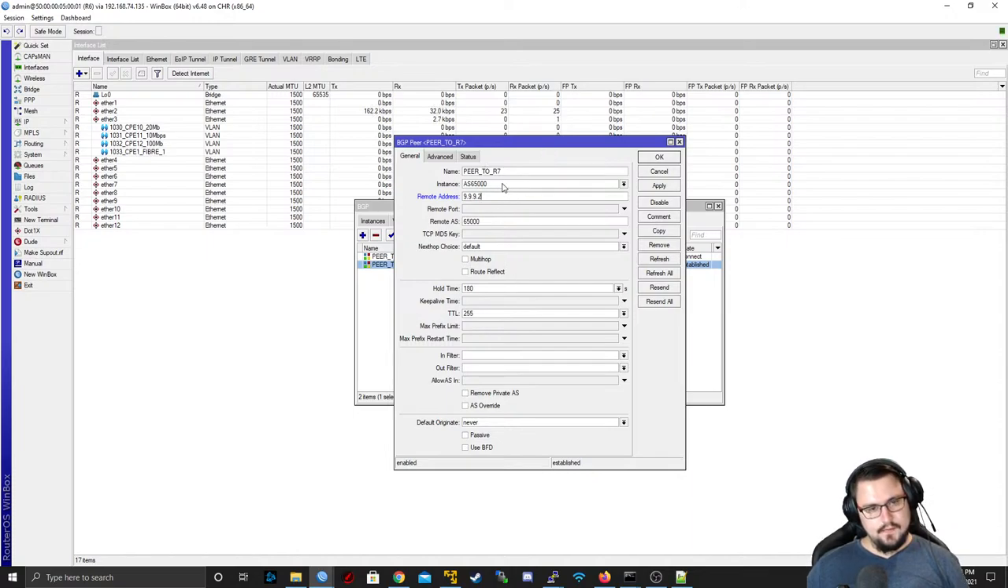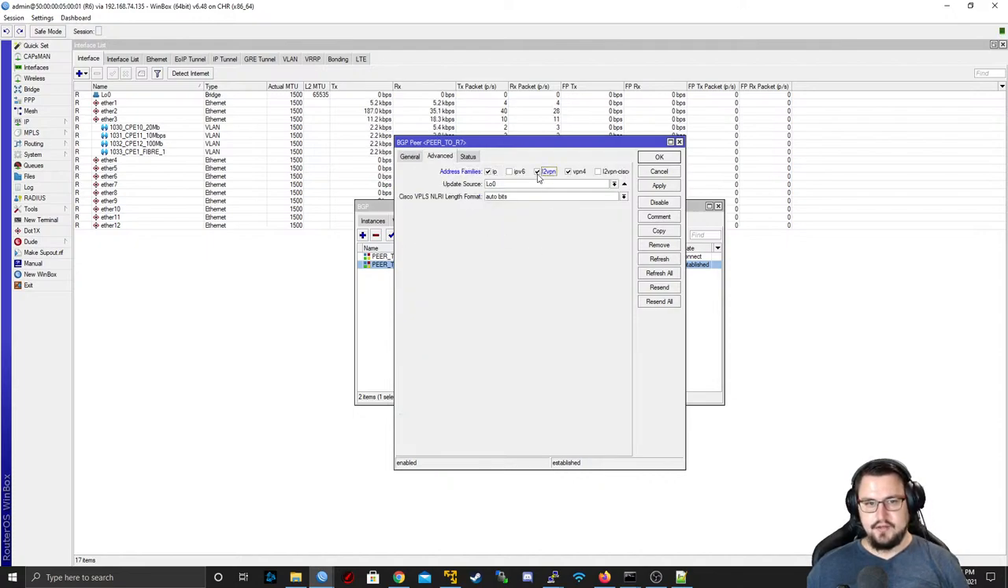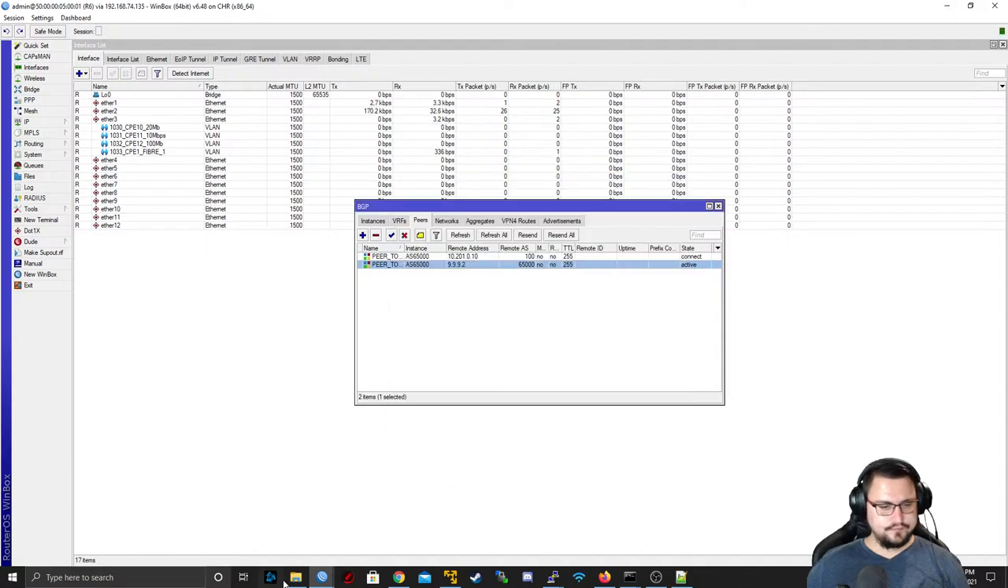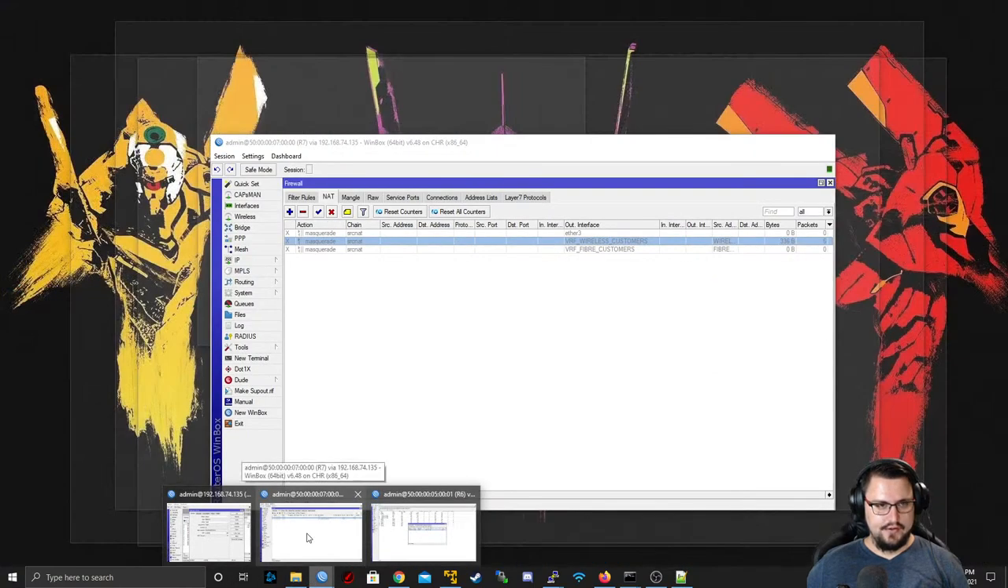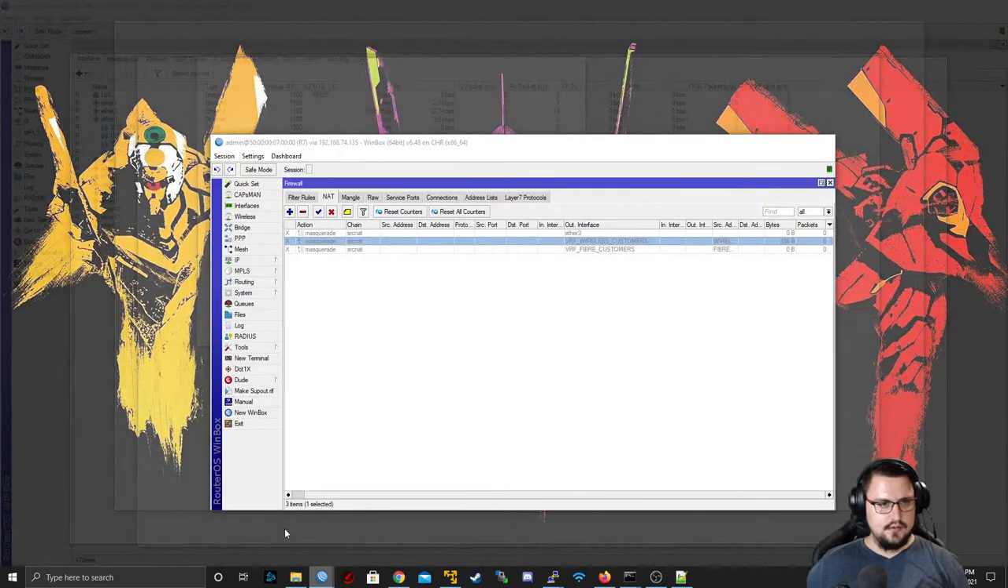And I'm not going to set anything there, but I will go into advanced and I will put on the L2 VPN because we will also be spanning some layer 2 services. So let's apply that. And I'm going to do the same on router 7, which is here.